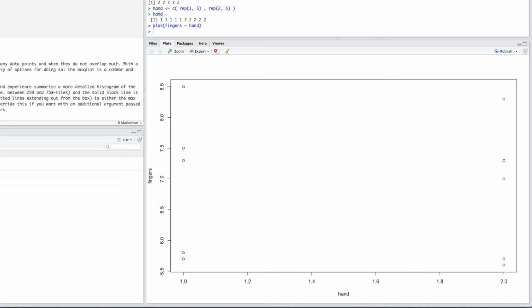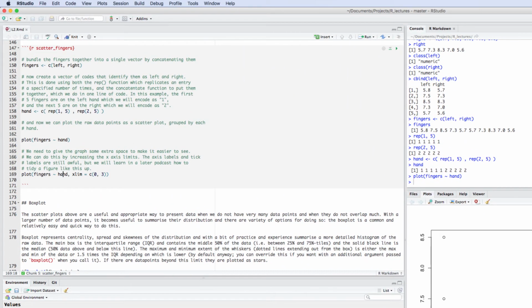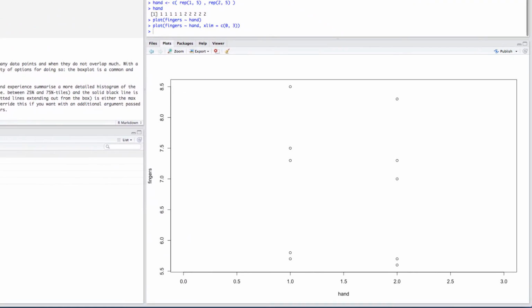We'll just change the x limits. I'm going to change the limits of this x-axis to pull in this white space and give us a little bit more room on the other side. So I'm going to plot fingers by hand again, and set the xlim to be C again. The first entry is the lower limit, the next entry is the upper limit. So the limits are 0 to 3, instead of 1 to 2, it's 0 to 3.